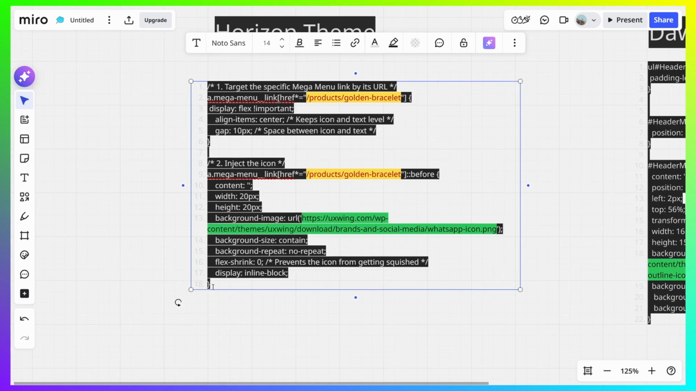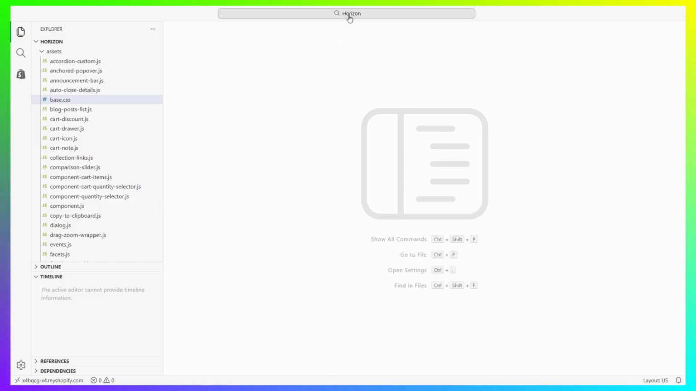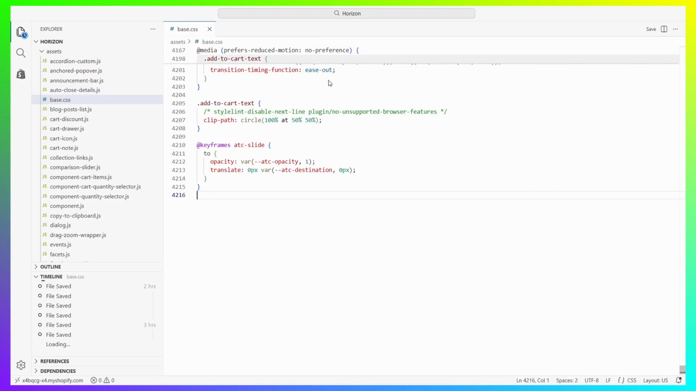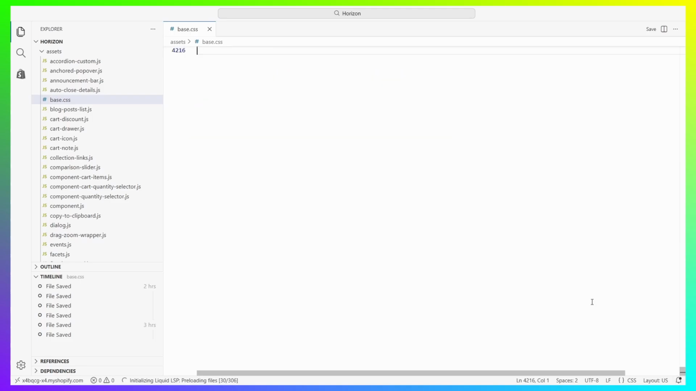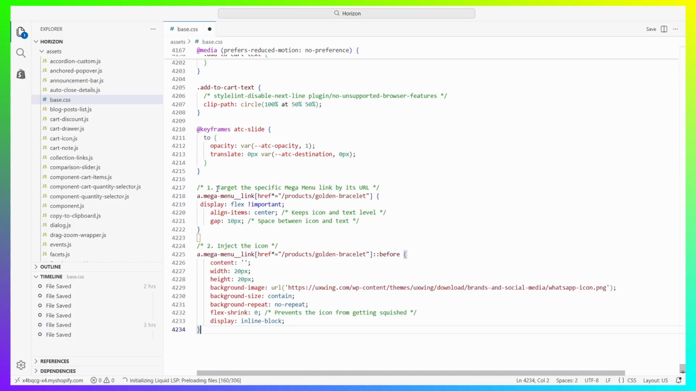Once you change those things, copy the entire thing. Just make sure you copy it and go back to your Shopify admin. Click on the three dots next to edit theme, click on edit code, and look up either base.css or theme.css or style.css. In my case, it's base.css. Look it up at the top, click on it, and scroll down to the bottom. Go down until you find the last line. You can create some space after that, and paste in this code right here.